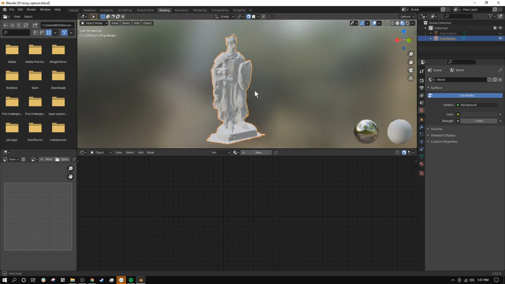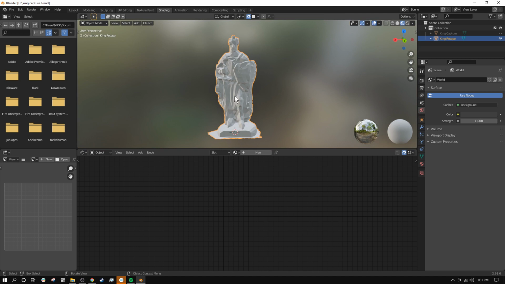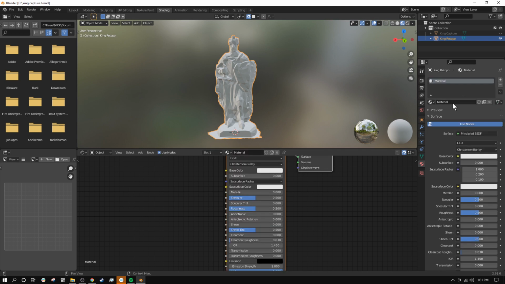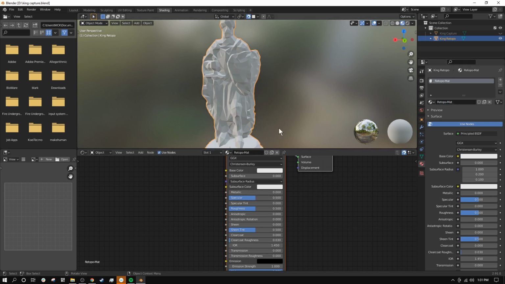So here is my little king guy. If I want, I can click on it and I can open this tab right here. This is the material properties for this object. Also with it selected, I can work in here as well. So I need to add a new material to this object. I can click here or I can click here to do that. So I'll just do that. I guess I'll call this a topo mat, something like that. And you can see now I can edit this material here.